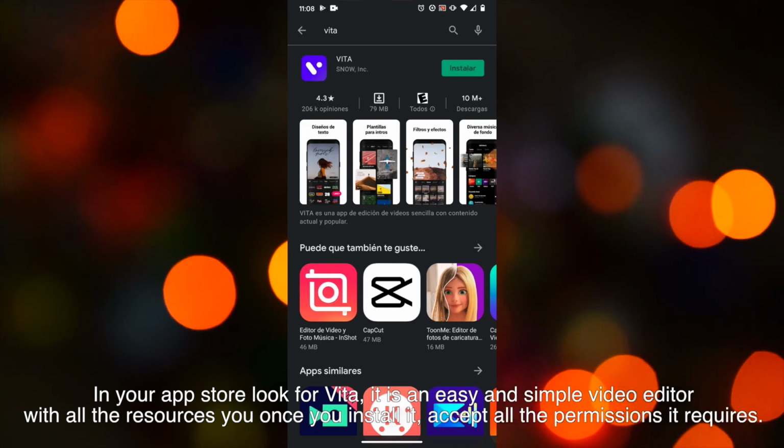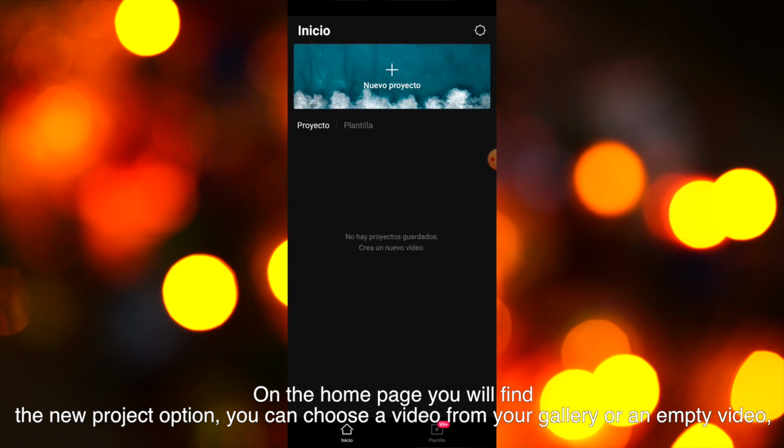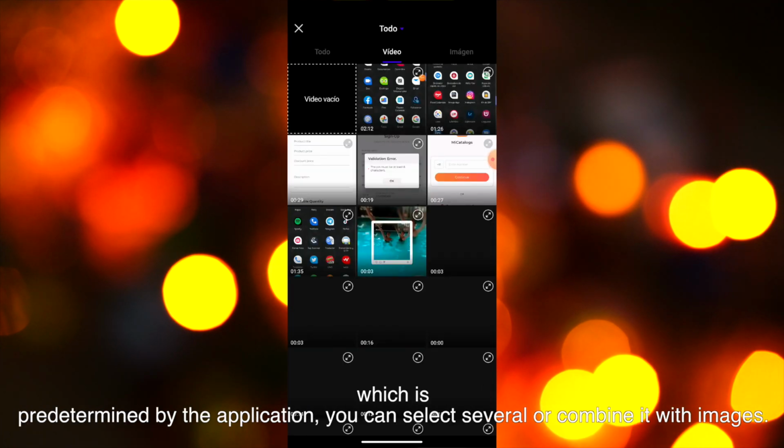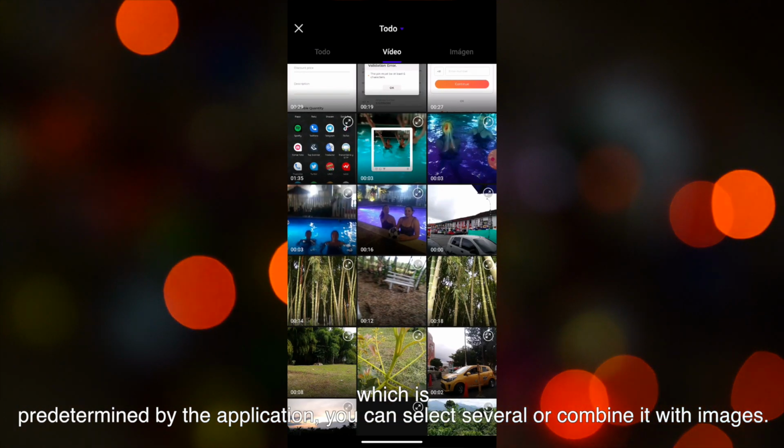Once you install it, accept all the permissions it requires. On the home page, you will find the new project option. You can choose a video from your gallery or an empty video, which is predetermined by the application. You can select several or combine it with images.